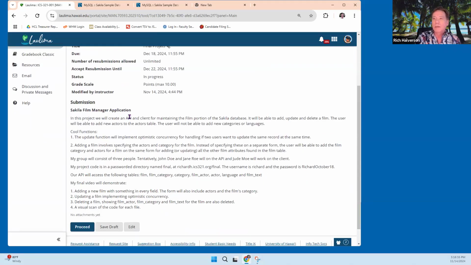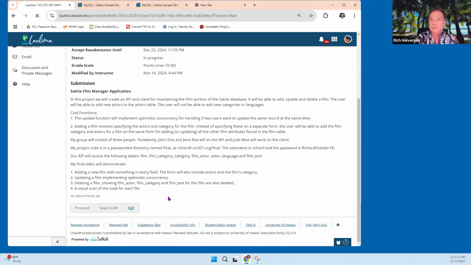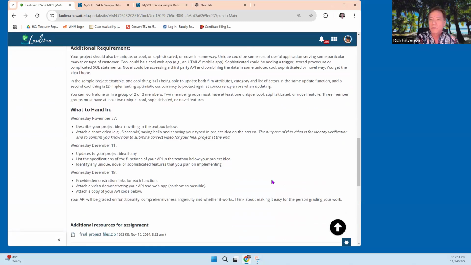In this project, we will create an API and a client for maintaining the film portion of the Sakila database. This is my submission for November 27th. Okay, this is my November 27th submission. And I'm imagining I'm working with 2 other people. Oh, I have down here working with 3 other people. Oh no. Okay, so I added too many names here. I've got to take away one of these names. So I'll fix that. There's only 2 people in my project.